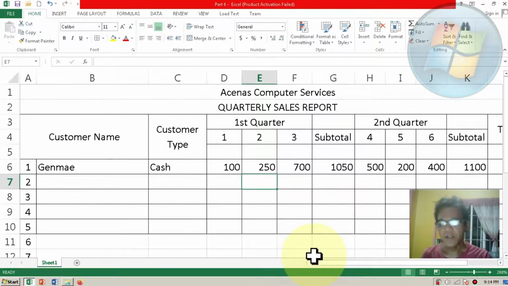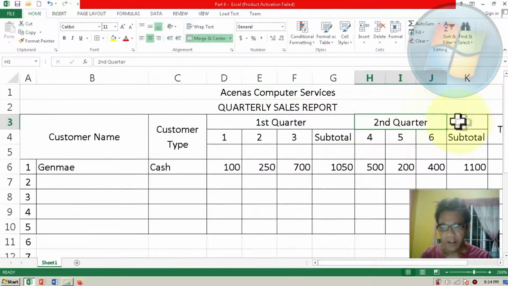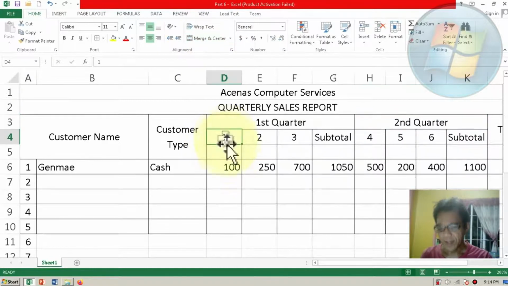Okay, so let's make some adjustment on our columns. We have to merge this into one. Okay, and also this, merge them together, and then also this. Okay, this one also.